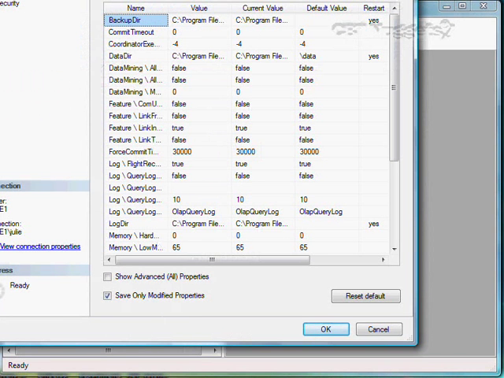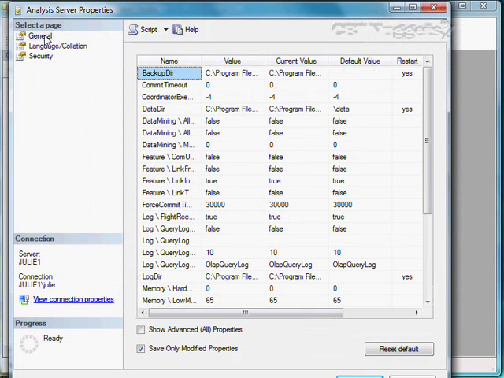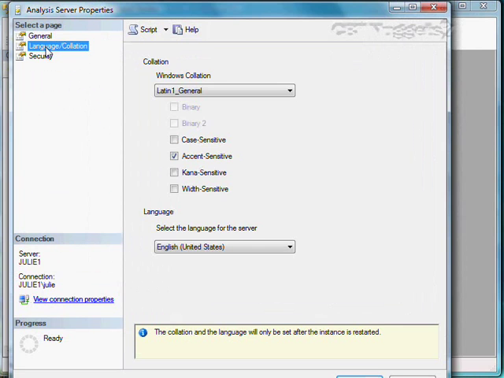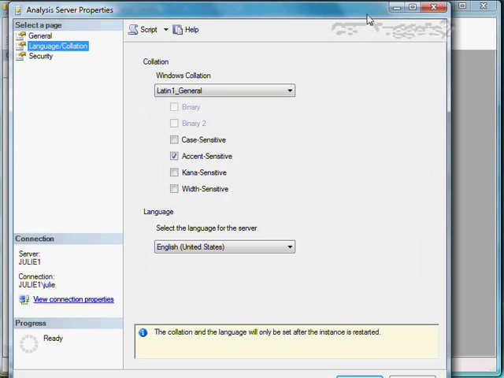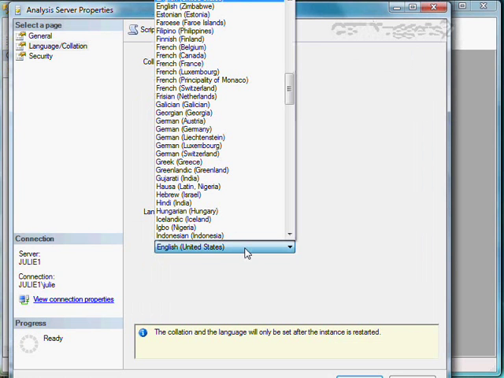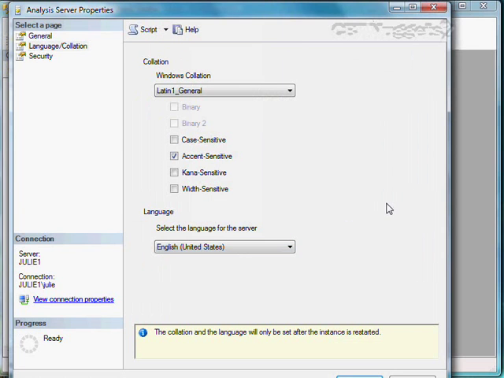Okay, so here are my properties right here, and you'll see we have general properties, language and collation settings, as well as security. Now any changes that you make to any of these are only going to take effect as soon as you restart the server, so keep that in mind. So let's hone in on the language collation. First of all, you'll see that my base language is English. If I want to change that, once again I can choose any of these languages from the drop-down list.